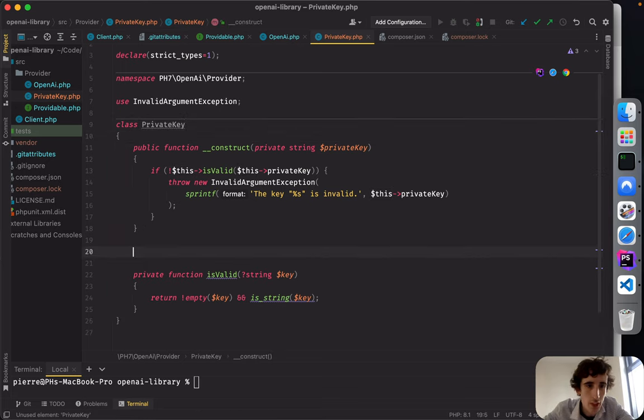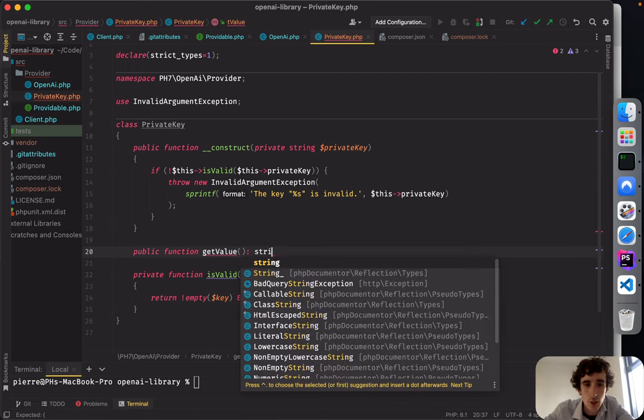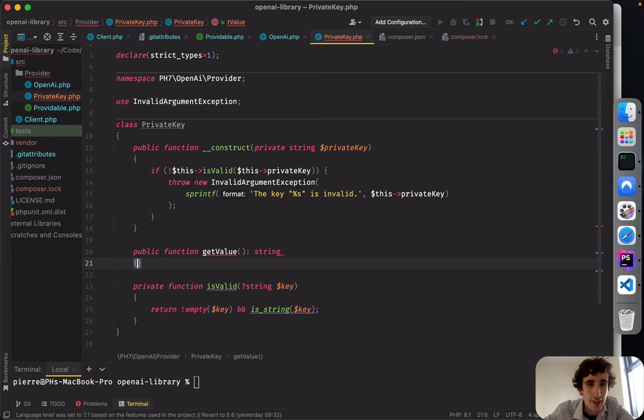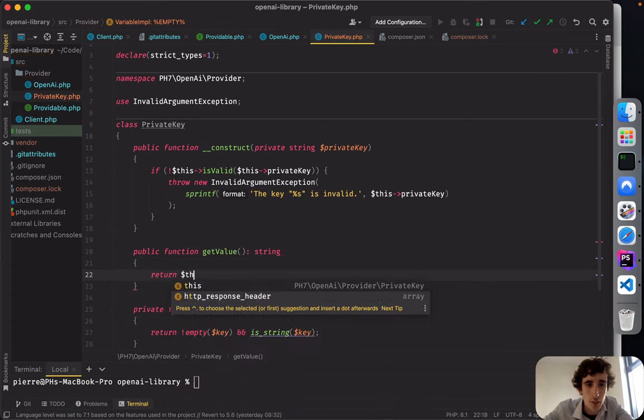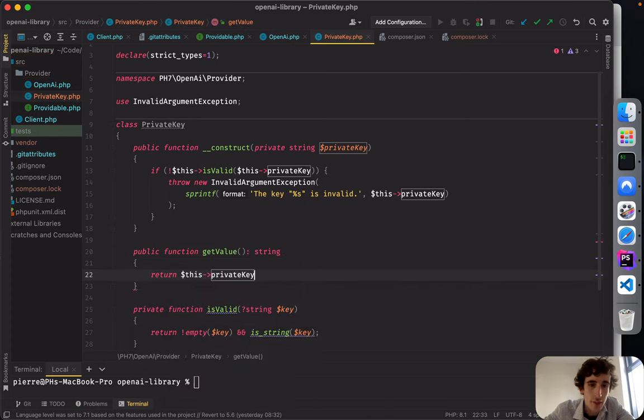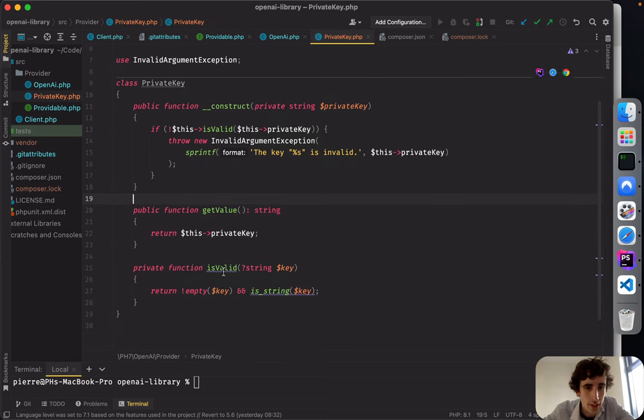Oh, we haven't finished actually. Then for the value object pattern, we need public function get value, and the type will be string, the return type, and it will just return the private key like this. Beautiful. And you know, some people do a string, it's also valid. Perfect, is valid.